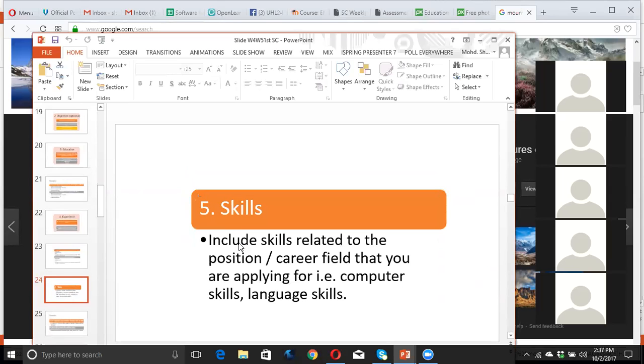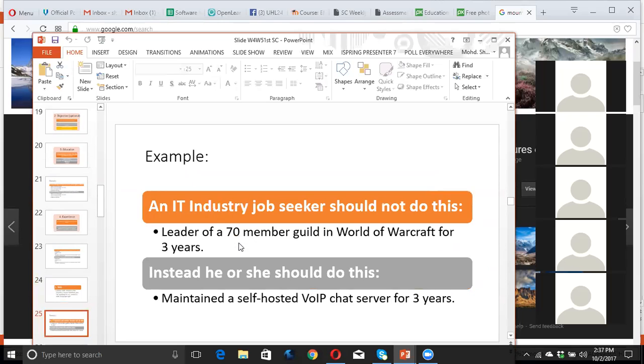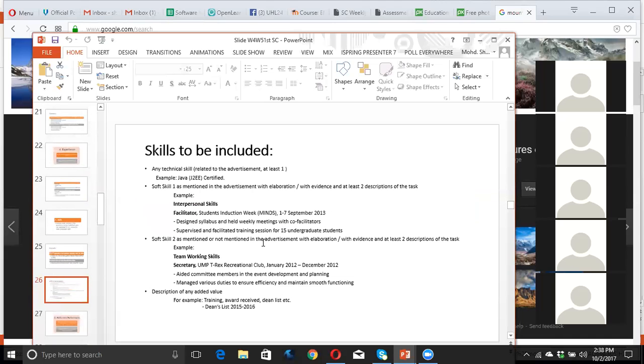On the skills here, you cannot write leader of a 70-member guild in World of Warcraft for 3 years. Do not include your experience in playing online games, it is not relevant. So what are the skills? You can read this on your own. Some examples here.